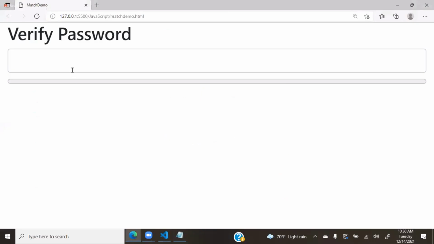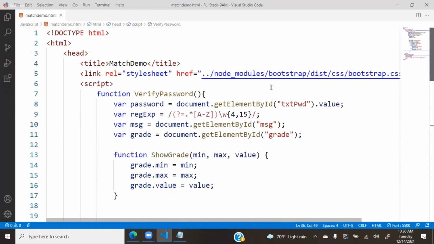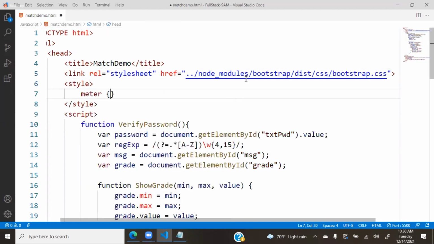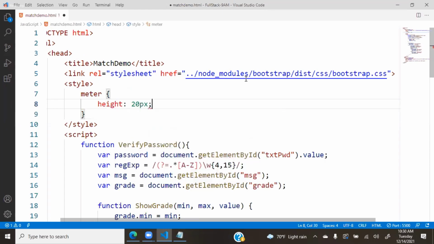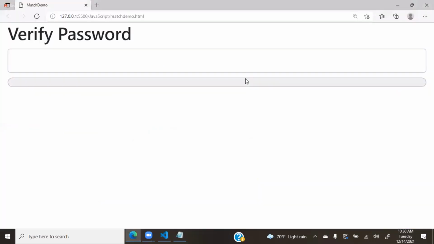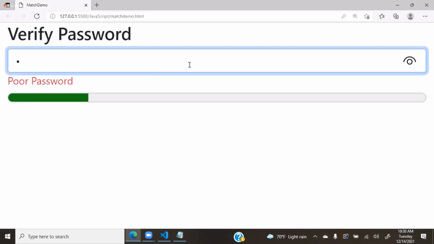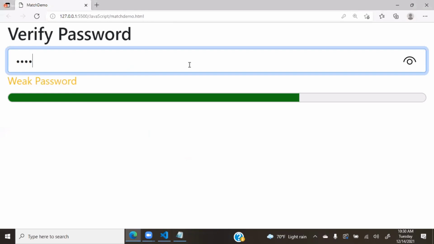And what will happen now? For the meter you can adjust the height and all. By default it has a style. We have a meter height of some 20 pixels, and some 30 pixels, that is the meter we have. And here I am typing the password now. When I am typing the password, this is a poor password, and it is only up to about 20%. Once it is a weak password, it will increase. It is still a weak password, until I enter an uppercase letter, then it is strong.